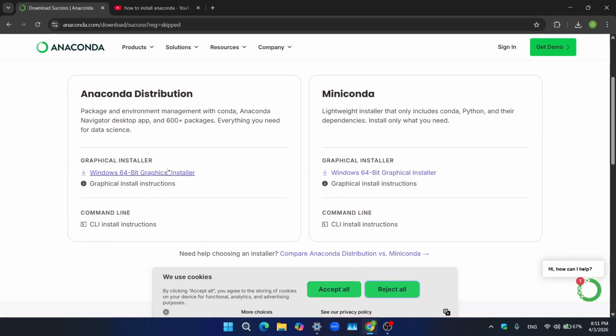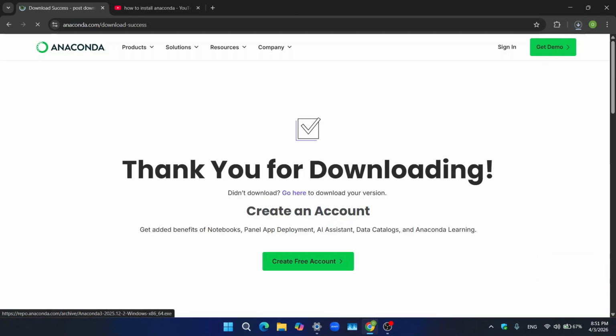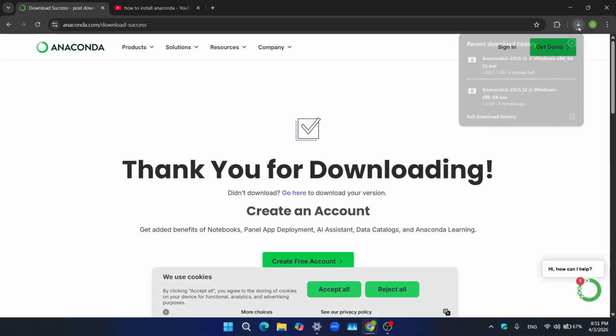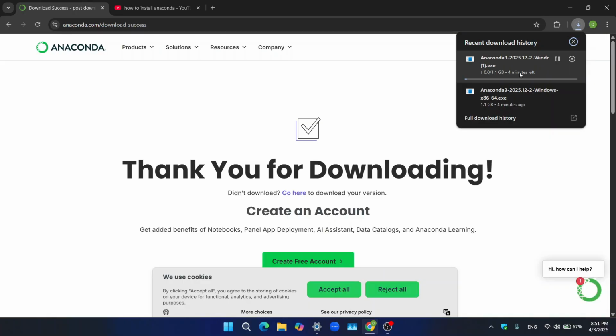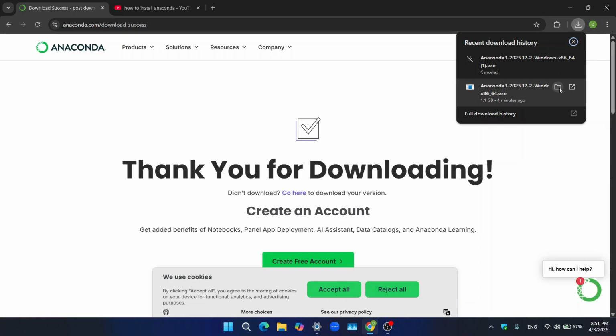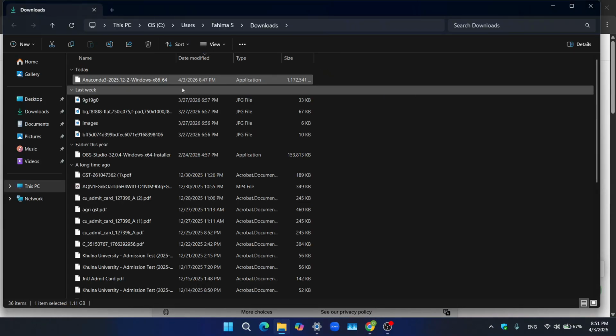And here you'll find the installer, which is Anaconda distribution Windows 64-bit graphical installer. So just click on this and it will start to download on your PC, which is 1 GB. I have already downloaded it, so I'm just going to close it and go to the download folder where I have downloaded the exe file.